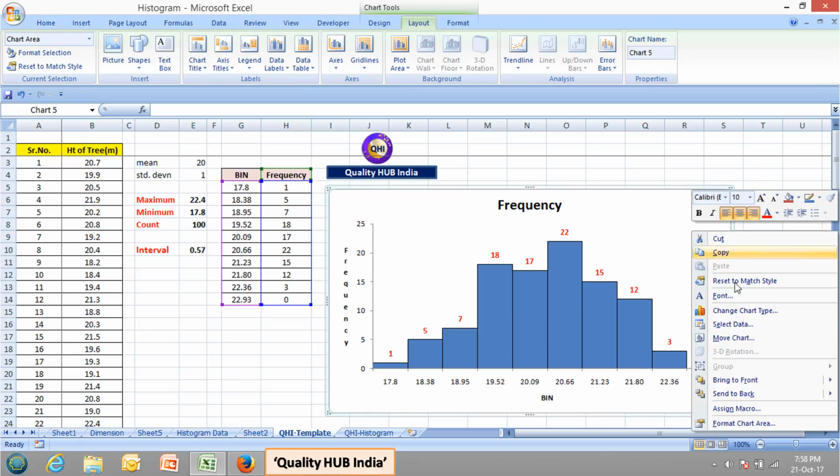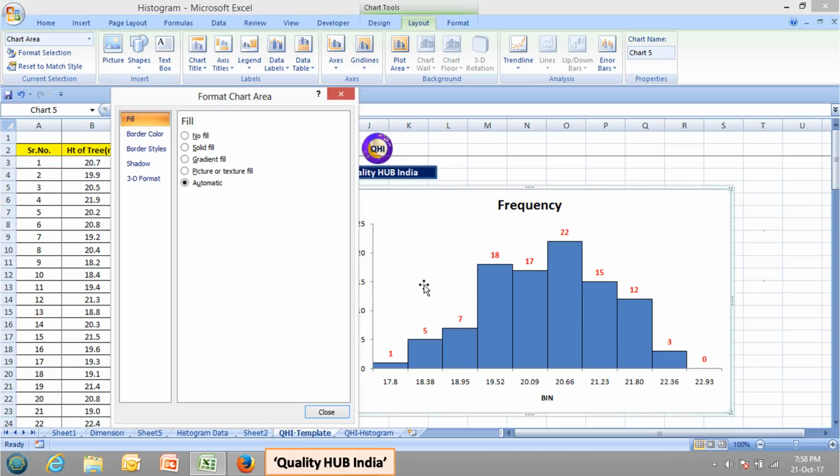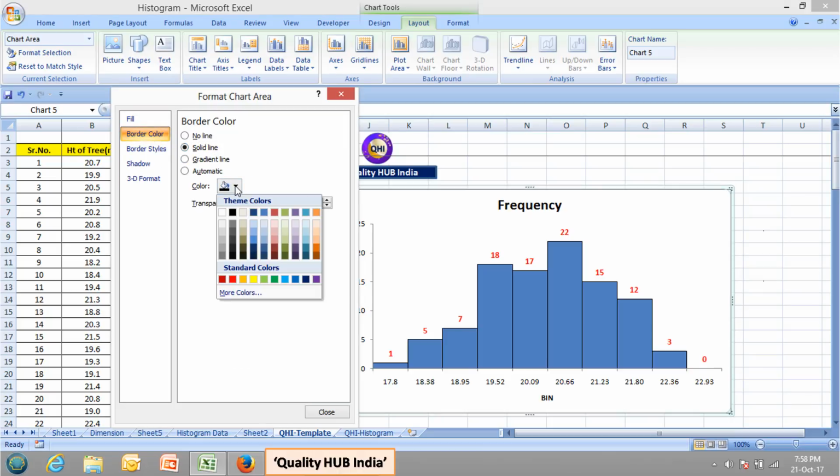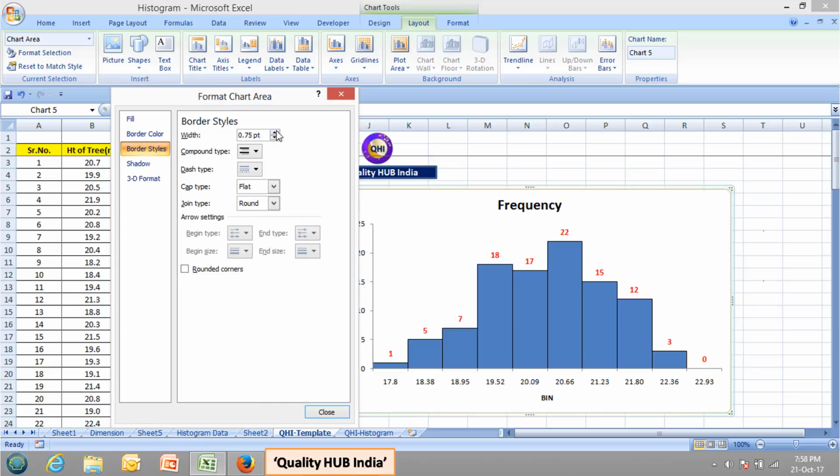Select the chart, right click, go to format chart area, go to border color, select solid line, and let's change the border color to orange. Now go to border style. Let's make the border line thickness a little bit thicker.